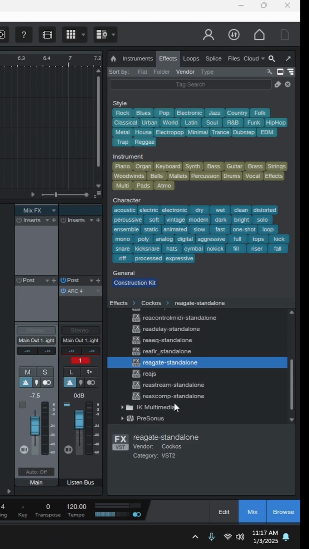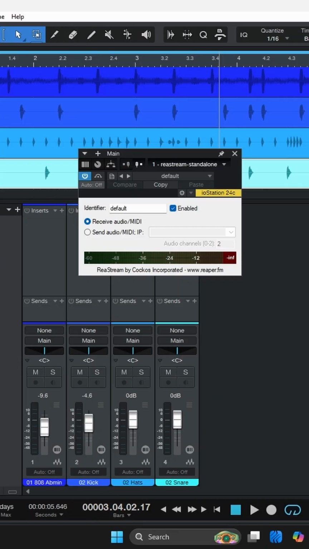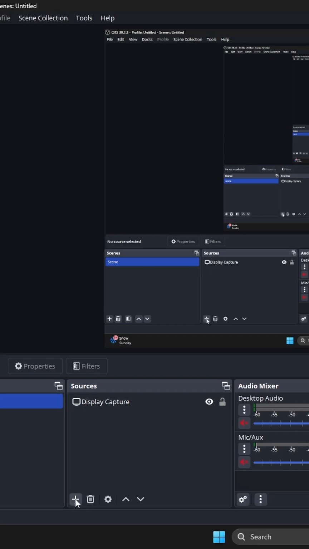Find Restream in your DAW and place it at the end of your mastering chain. When you label this, you have to label the other instance inside of OBS to make sure that they match. Click on Send Audio, and then select Local Broadcast. This will send a signal to OBS.